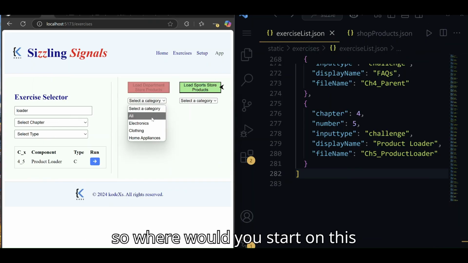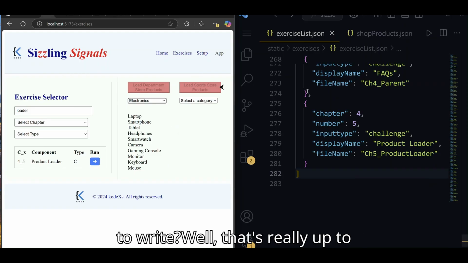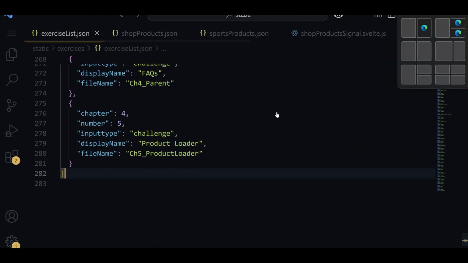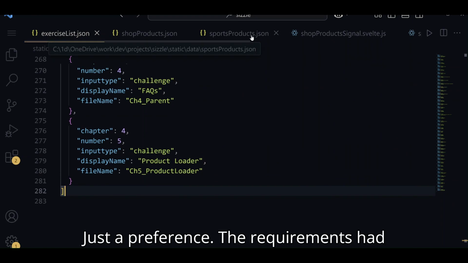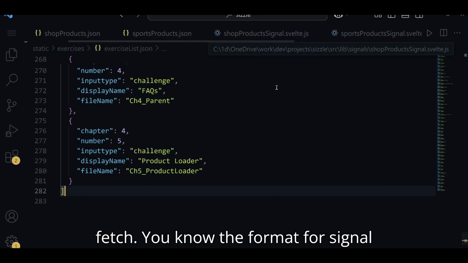Okay, so where would you start on this challenge, knowing you have 4 components to write? Well, that's really up to you. No wrong nor right. I am starting with the signals files. Just a preference. The requirement said 1 for each product and to include a fetch.